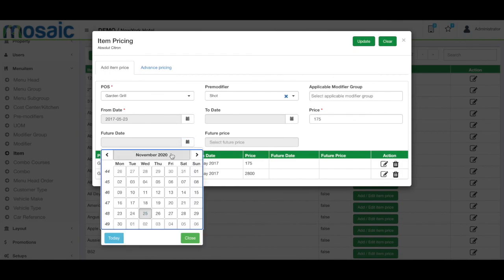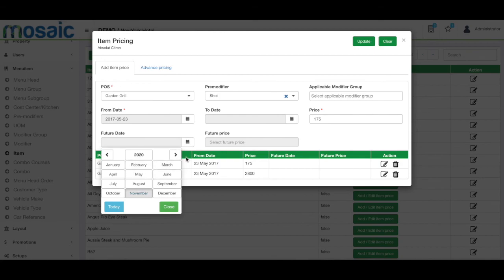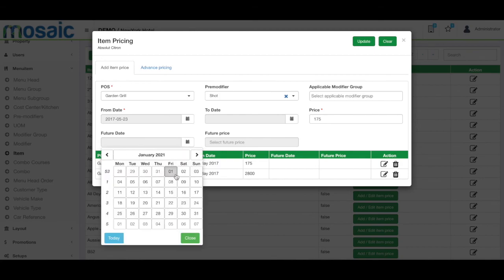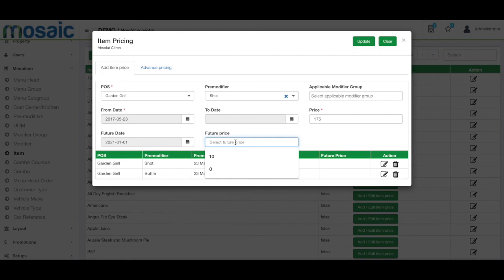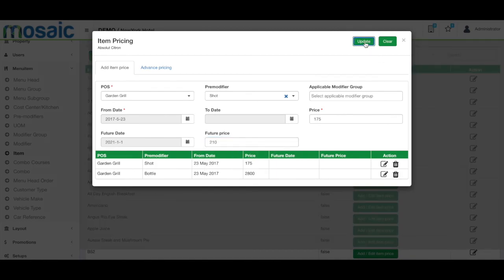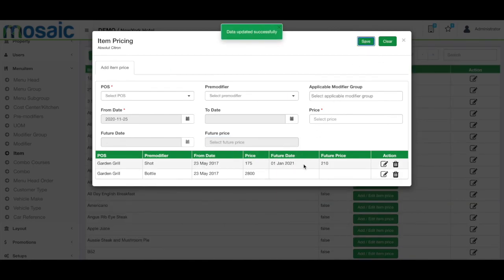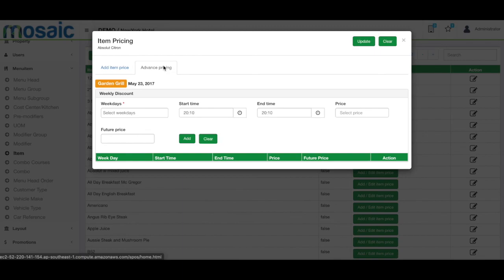So if I select January 1st, 2021, select set the future price. So for a shot, from 175, I'm going to make it 210 and then click update. Once the system detects that the POS date is already January 1st, 2021, the system will automatically change the price from 175 to 210 pesos. Okay, click on action again. You'll be seeing an advanced pricing here.